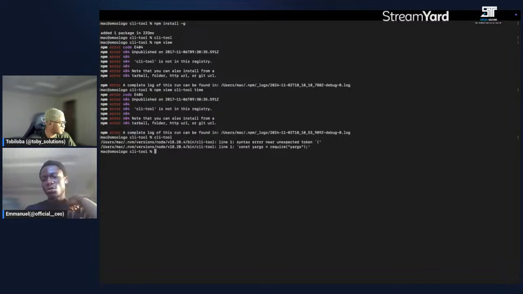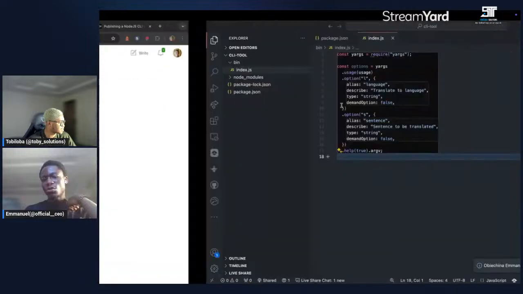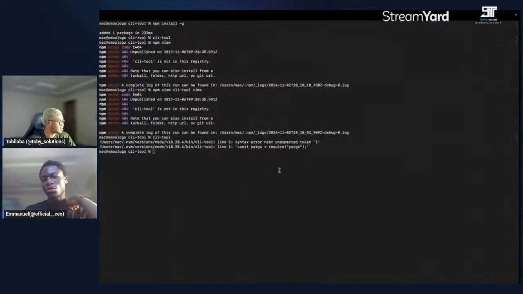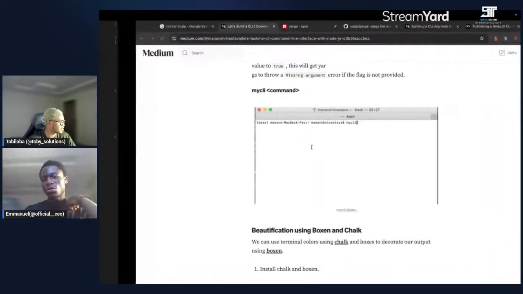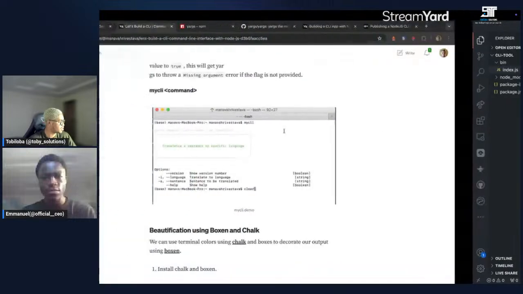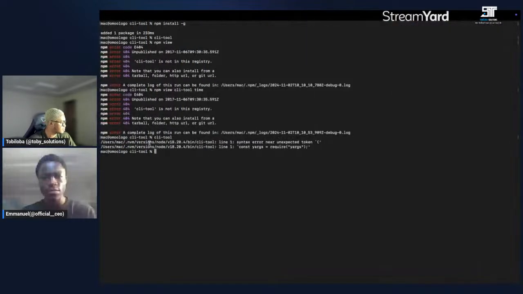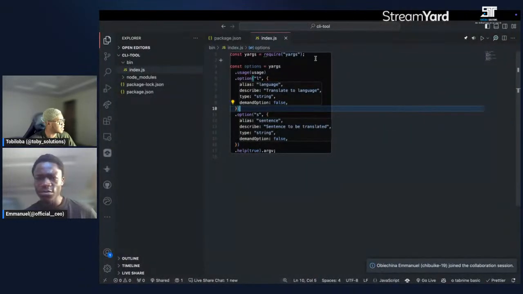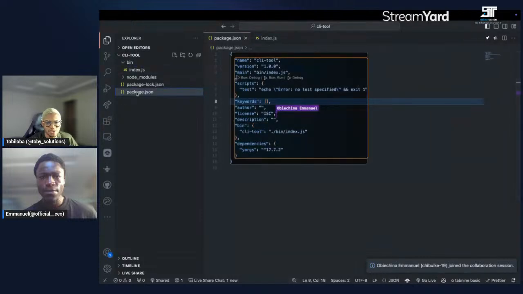So there's an error on line one. It says const yargs, syntax error, unexpected token. Is there really an unexpected token here? Interesting. Oh, sorry. We have Yargs installed, right? Yeah, we do have it. Yeah, 17.0.2.